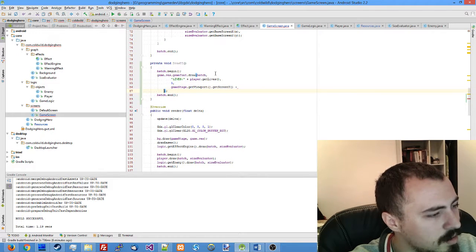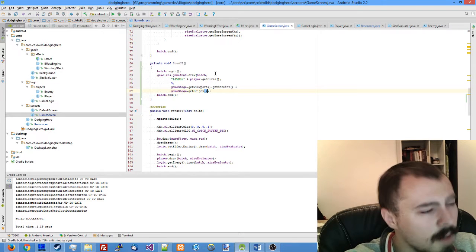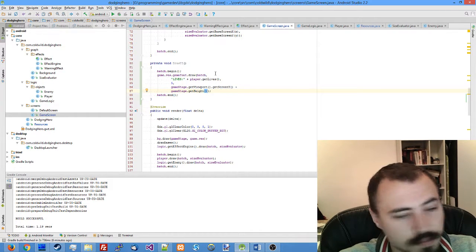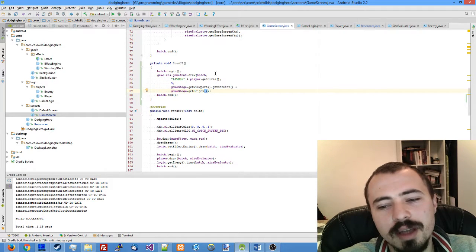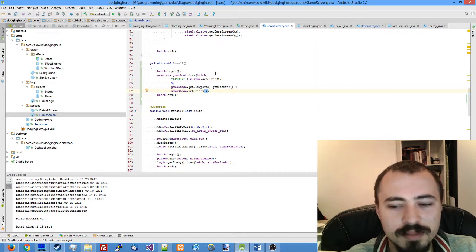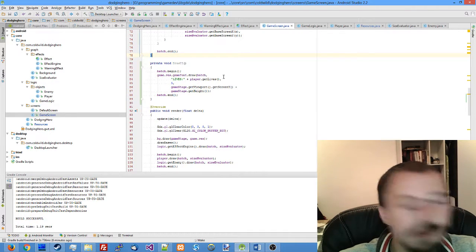I add game stage get height. But the thing is, with fonts, I think it's a bit different than the texture drawing, because fonts are drawn from top to bottom. So we just pass the top coordinate right now. Don't worry about it yet. Let me just launch the game and see how it is.